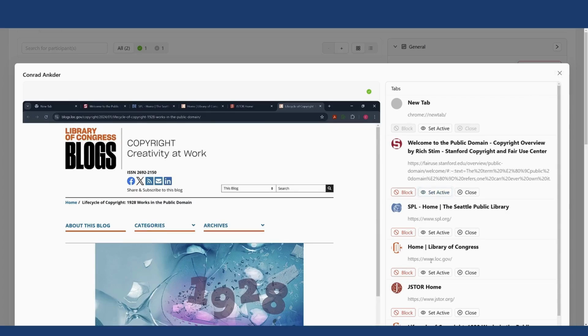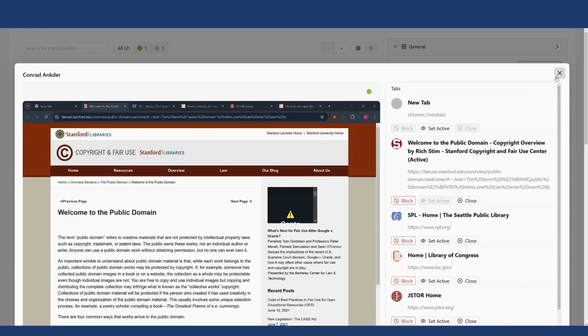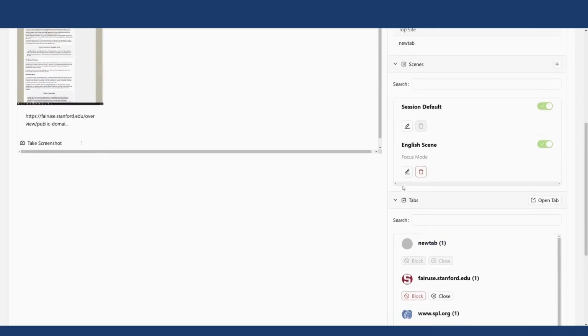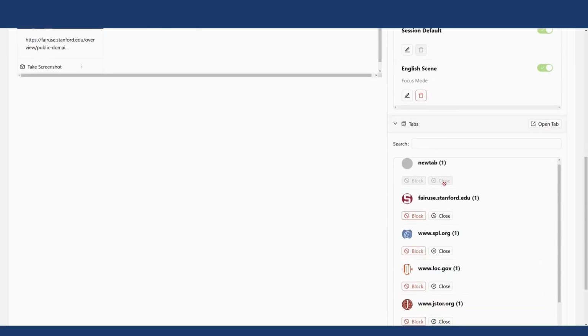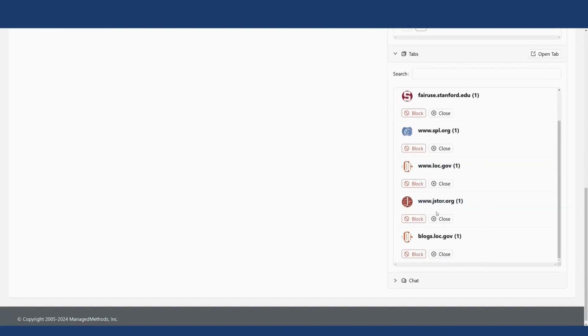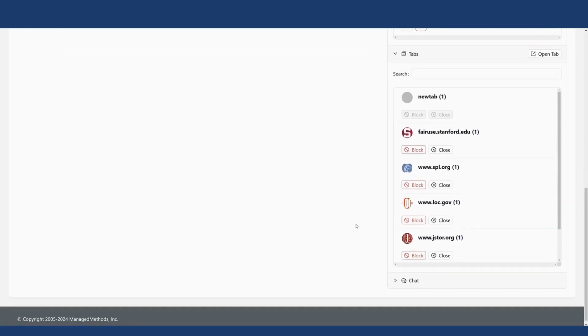I could also choose which of these tabs I want to set as active here too. As long as that focus mode is active, they're not really going to be able to go anywhere. So we should just see these tabs here. And this number that you're seeing is an indication of how many of those tabs are open of that particular site in question. So in a full classroom, I might see 24, 30 of those tabs open.